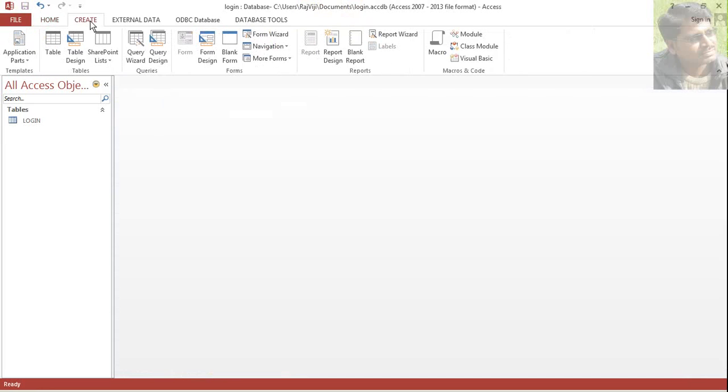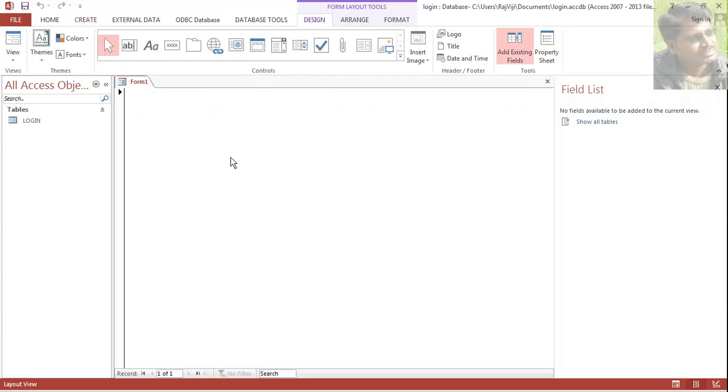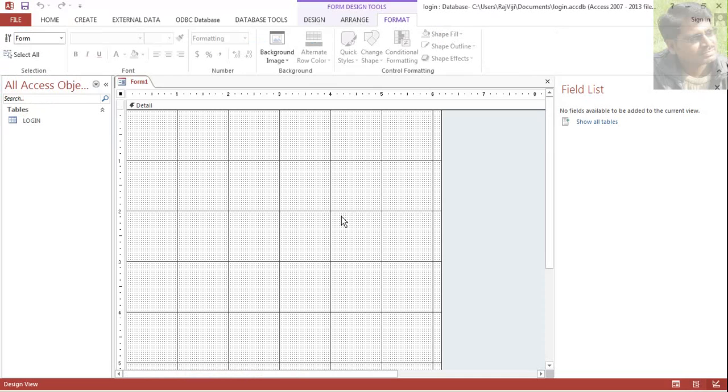Now we will design the forms. First I will design the login form. So click Create, and under Create click Blank Form. Now change the view of this form. For that click here and change it to design view. Now design view is enabled.